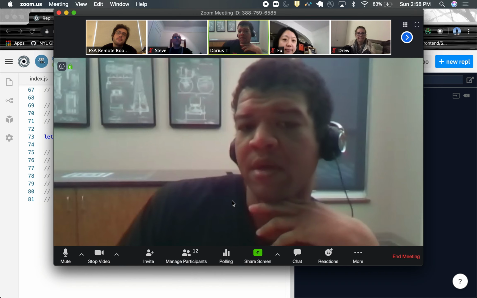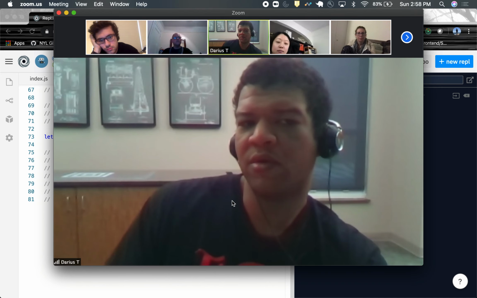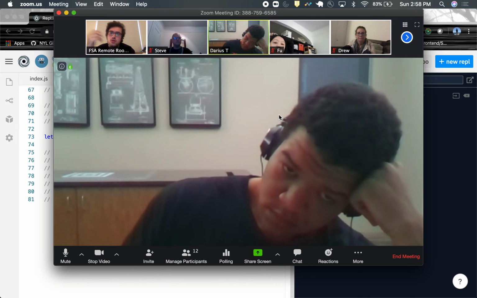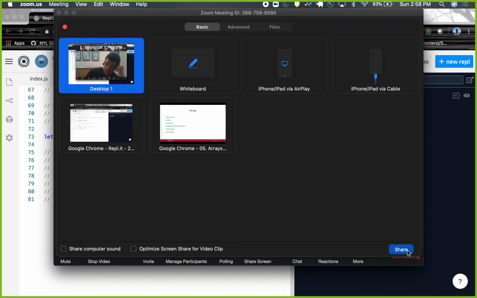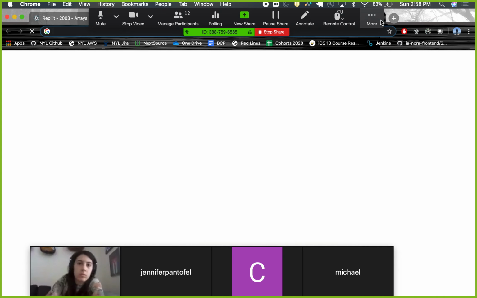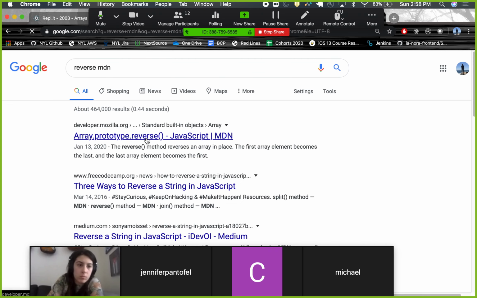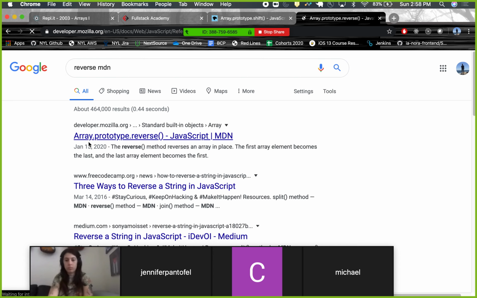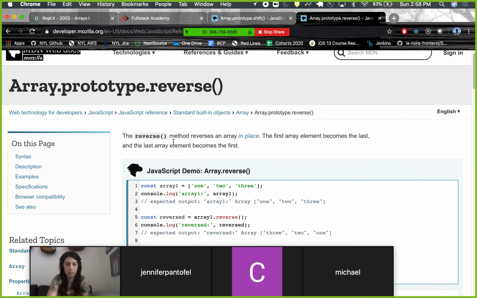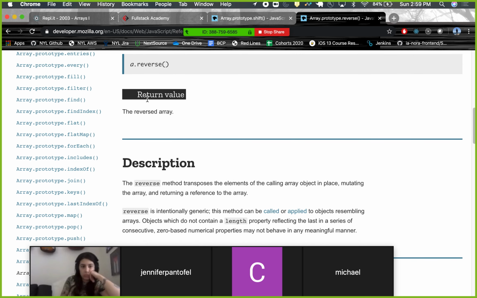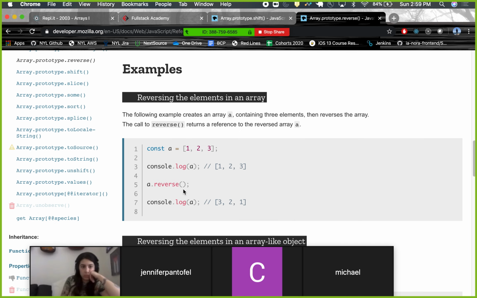For the reverse method, does it just reverse the order automatically, or is it possible to randomize the order? No, you don't randomize the order. Reverse, I mean, let's do this together, right? I'm pretty sure it just does it itself. Let's see exactly what it takes. The reverse method reverses an array in place. The first element becomes the last element, and the last array element becomes the first. So yeah, it doesn't take anything.